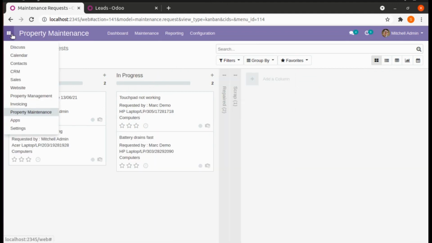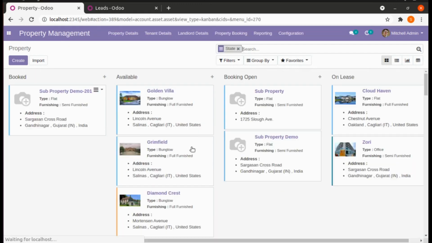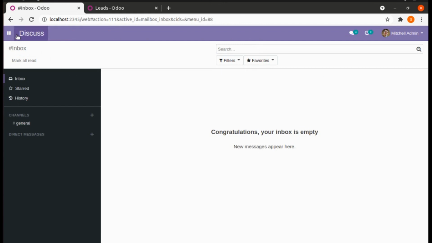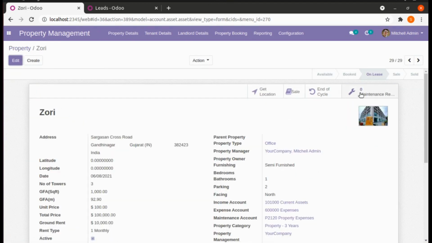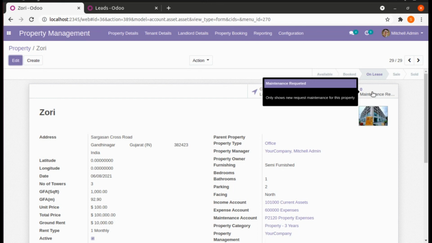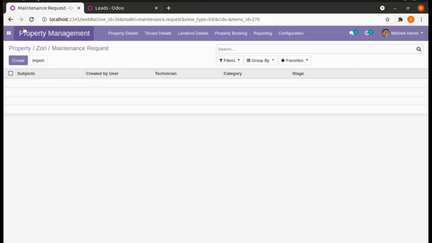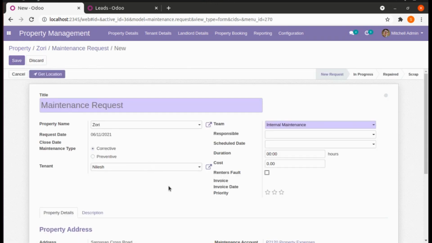Now let's go to our property management. In here, let's open this Zori property, and under this, sorry, let's go back to this Zori. Yes, here when we click on this zero maintenance requests, there are no current maintenance requests generated on this property. When we click on that, we will directly be shown that property management page. Here we can create our maintenance request. So let's say Zori maintenance 1.